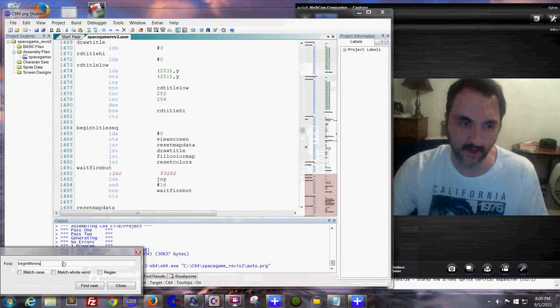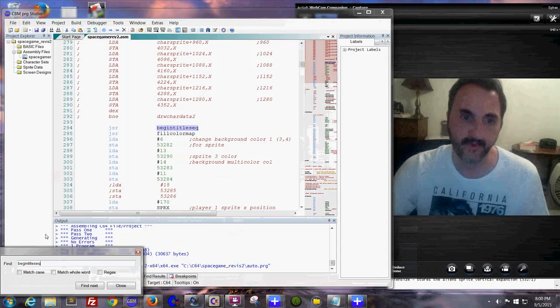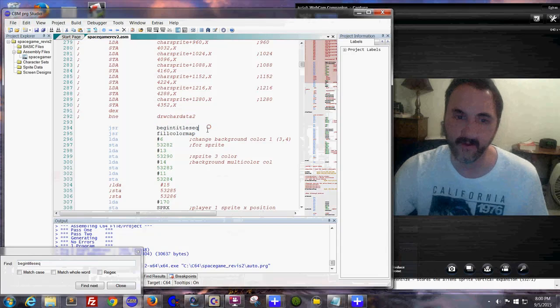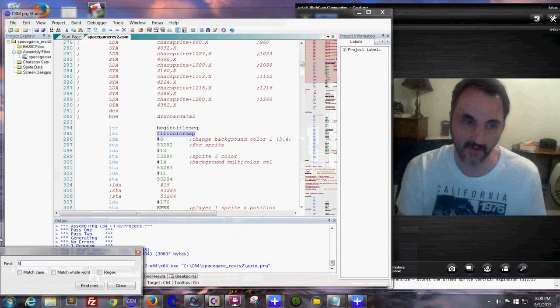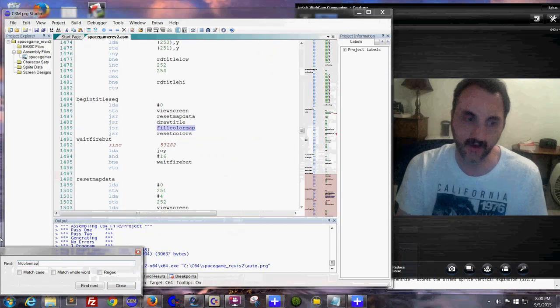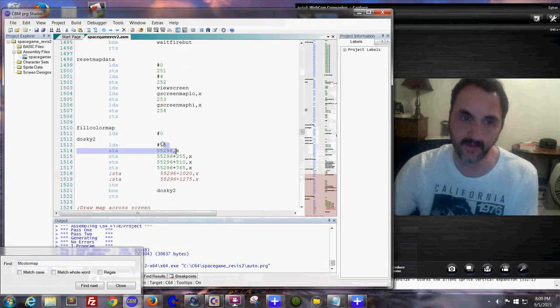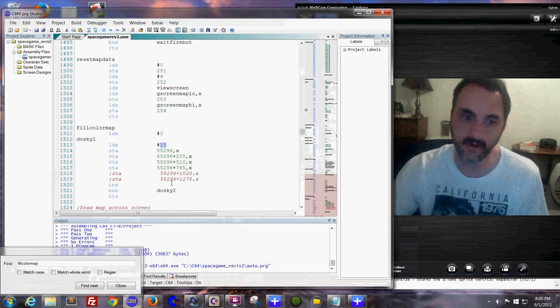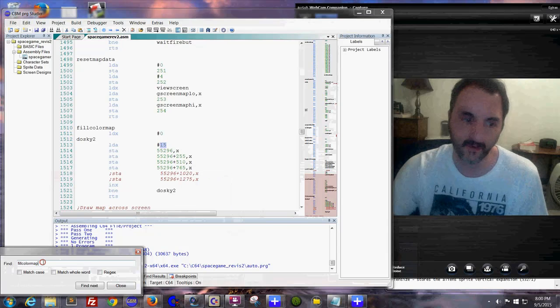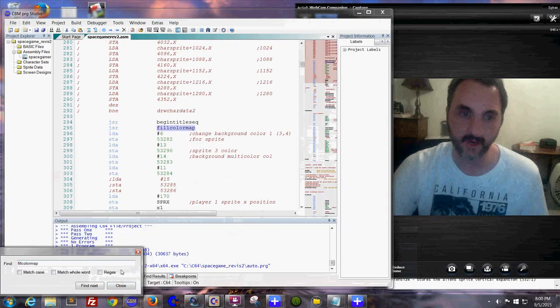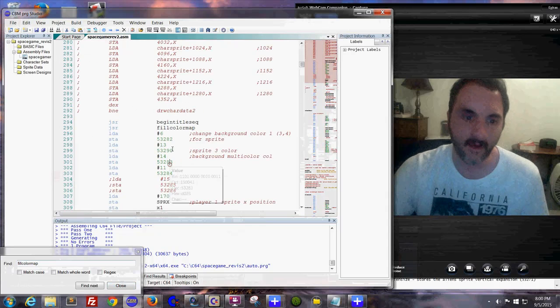So get back to the top here. So one thing I found out for the multicolors, I had to use this fill color map because it's what fills in the screen data. Here, I'll show you. So right here, it basically fills in all the screen data to multicolor. 15 represents a multicolor to activate the multicolor. So I wasn't doing that before, so I lost the multicolor. So I got all that back. That's cool.